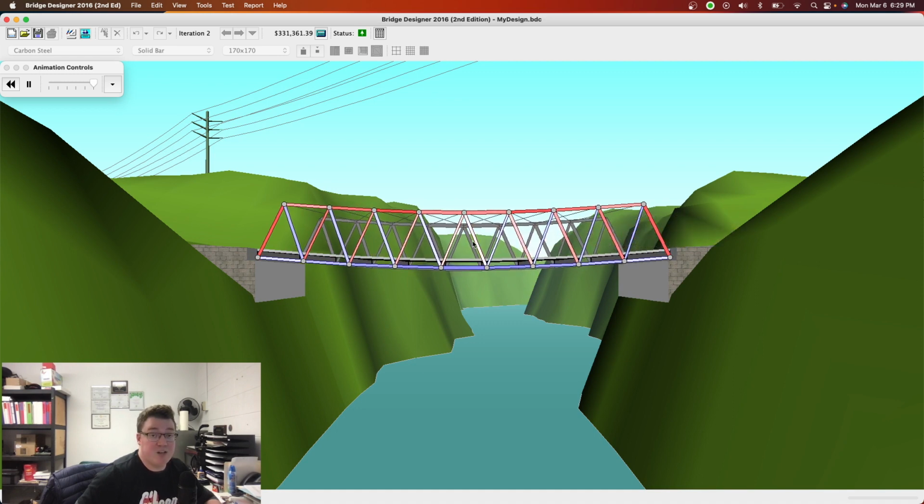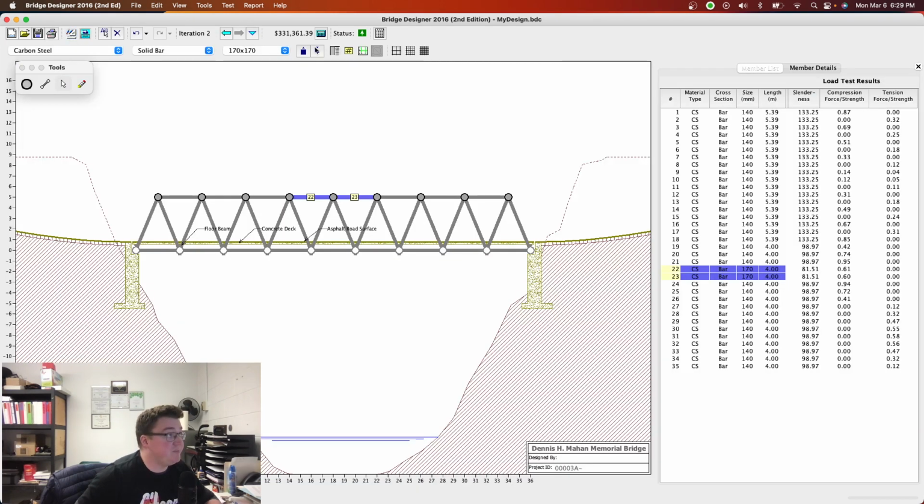Okay, on my second go, I got a good working bridge. Now, my challenge, though, is this money number we want to make as low as possible. So my challenge is to see if you can get under $200,000. Good luck. See you tomorrow.